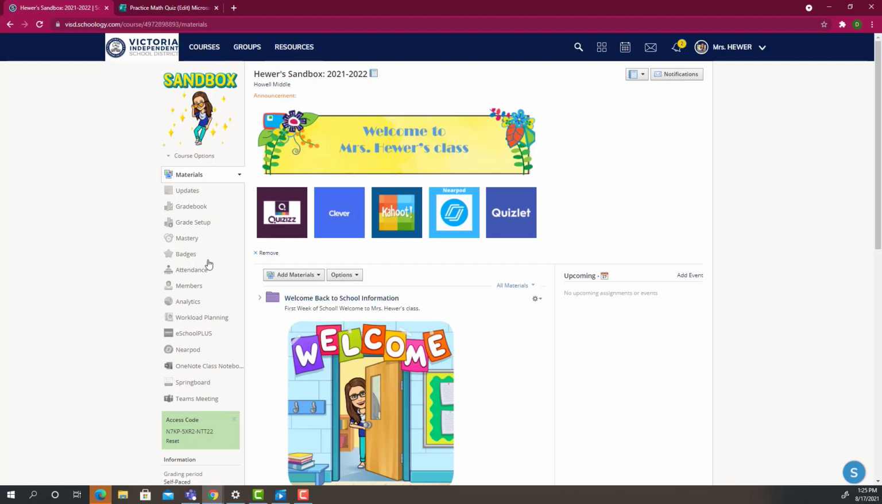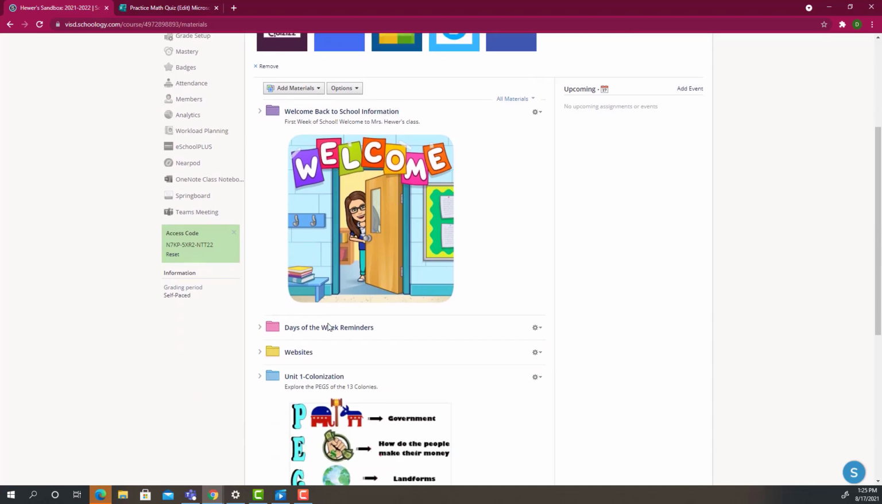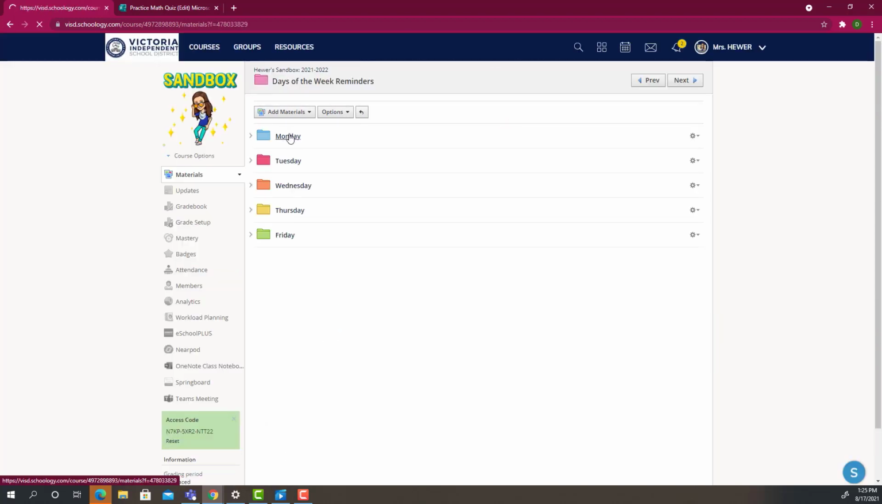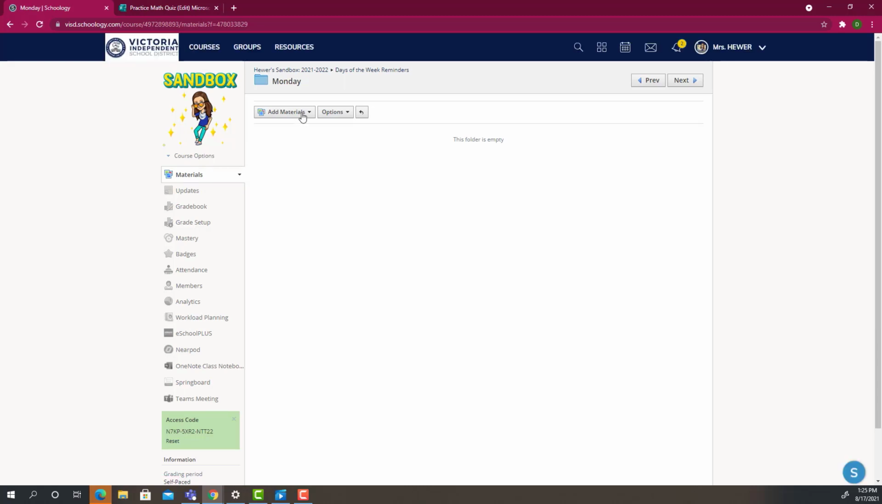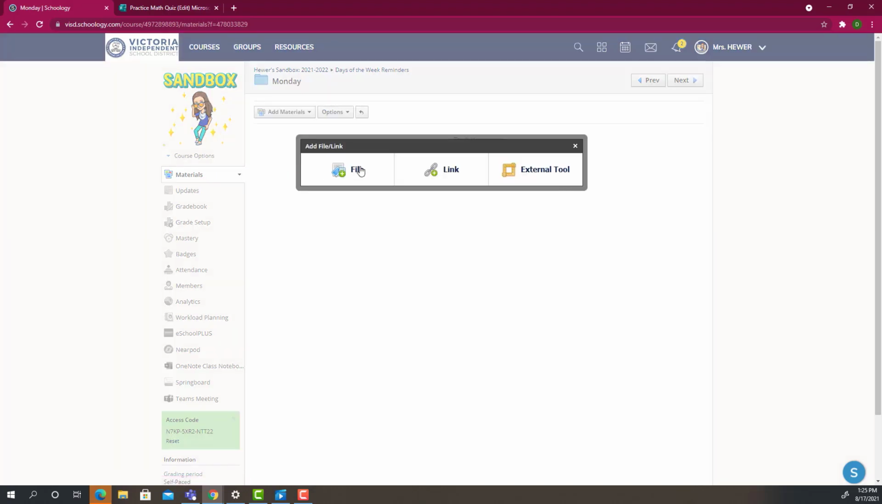I always suggest using your sandbox so you can practice here. Here is my practice classroom. Deciding how you organize your classroom is up to you, but let's say that I am assigning a forms on Monday. I'm going to open my folder, Days of the Week, and I'm going to open Monday. I'm going to click on Add Materials. Now, you have Add Assignment or Add File and Link. We're going to go ahead and start out with the Add File and Link External tool. In the center, please click the chain, which means a link.